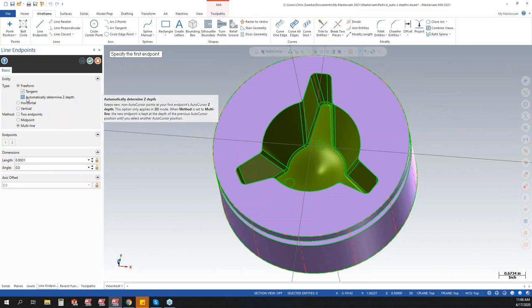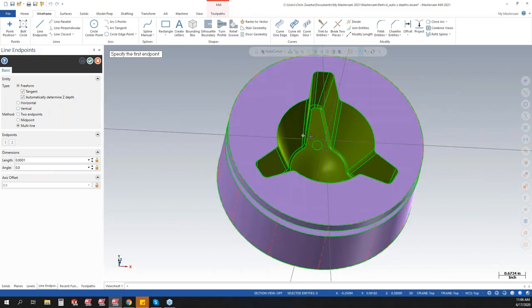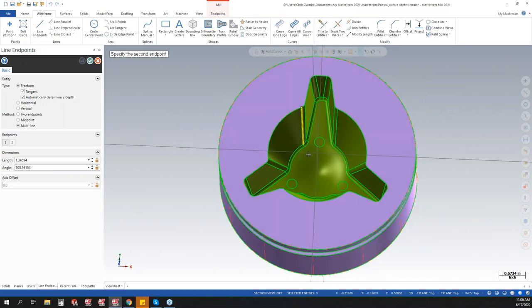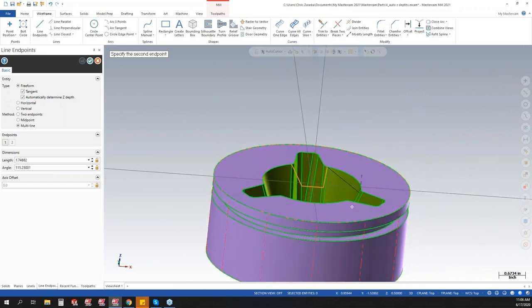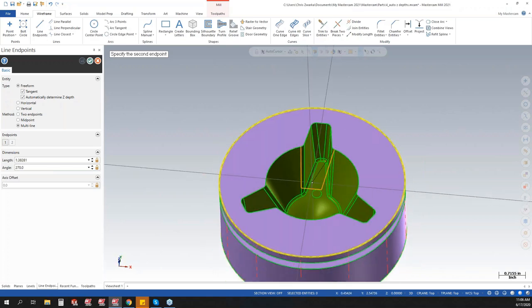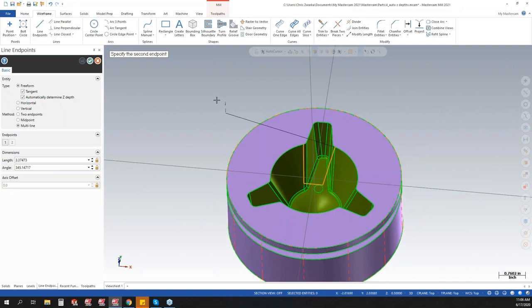But if we turn this on, it will kind of respect that Z depth. So if I was to sketch something kind of similar here, even though these picks out here are not snapping to a point on the model, you can see that it took its cue from the original depth here and automatically determined the Z depth for our other points. So pretty nice little option, especially for making containment boundaries for 3D tool paths. A lot of times we'll just sketch those in and it makes it a little cleaner when it's all at one depth.